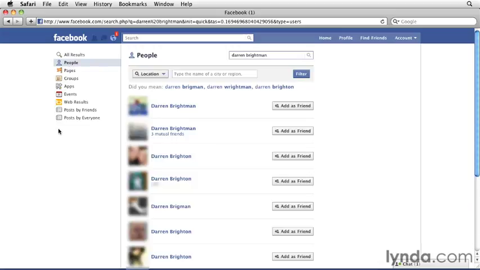If the person you're looking for doesn't have a photo of himself as his profile picture, or if you can't tell if the photo is of him, you might have trouble figuring out which is the right person. You can see I have two Darren Brightmans here, and I can't really tell by looking at the photo which person I'm looking for. Most likely it's the person with whom I share mutual friends, but let's just ignore that for now and assume that I'm having trouble telling the difference between these two Darren Brightmans.